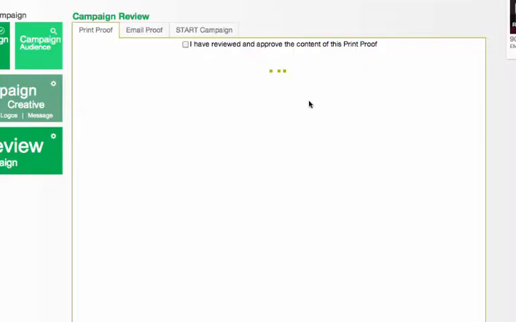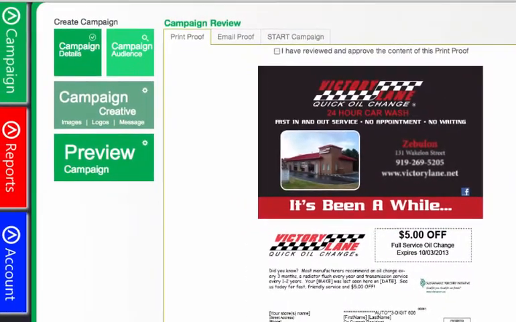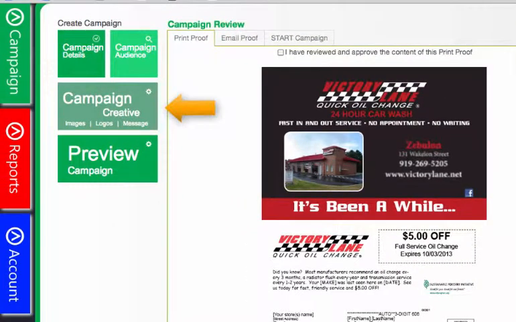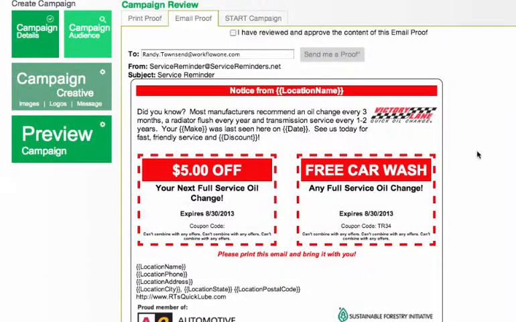In the campaign review area, you need to review your proofs for accuracy. If you need to make any changes, you can click on the green tile on the left called Campaign Creative to go back to the creative elements. If you do not need to make any changes, check the box at the top of the page that says, I have reviewed and approve of this proof. You can also send yourself an actual proof of the email before you start the campaign.